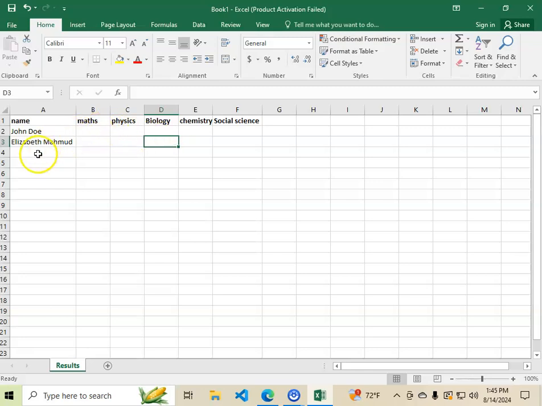Now let me just add one last person. Let me call this one Paul Lennon, and that is it, how we can be adding data into a table. Sometimes you may want to hide most of this.